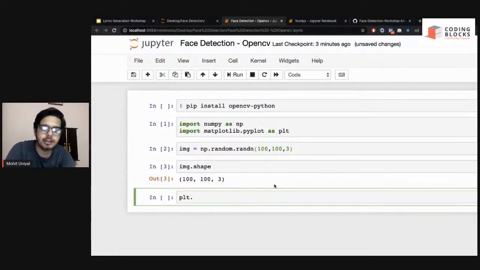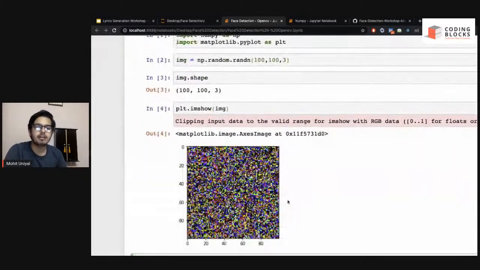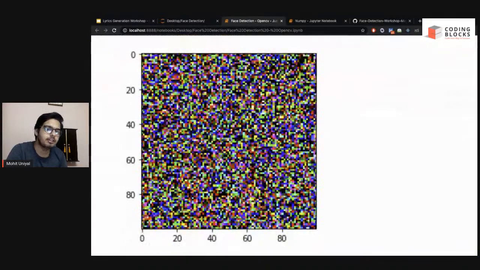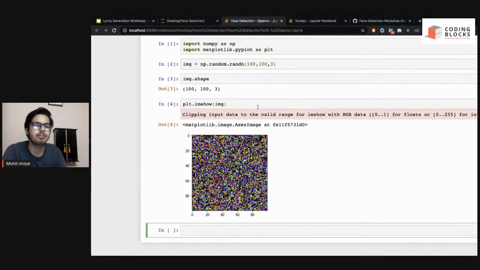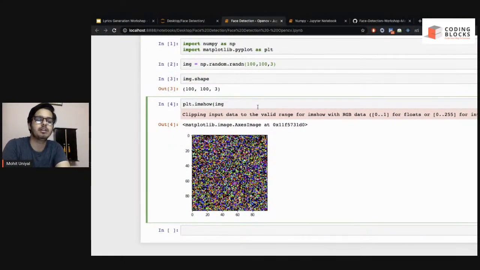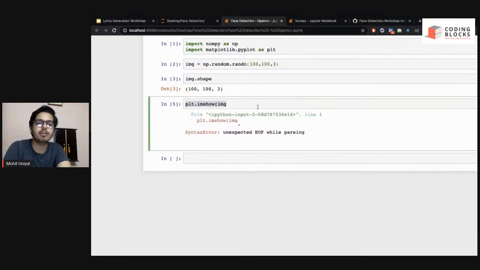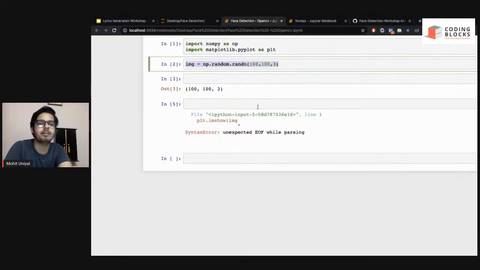So if you do plt.imshow on this image, you will get a distorted image. You can see this is just a random image, and you never used plt.imread. Imread is just used for reading an image from a directory, or you can say the storage disk, right? But we do not require it here because this is a random image.